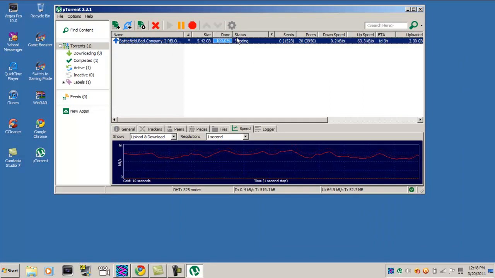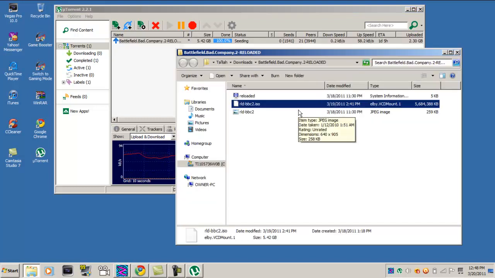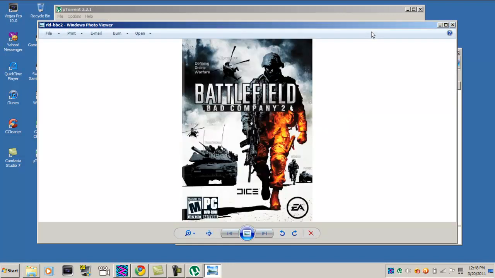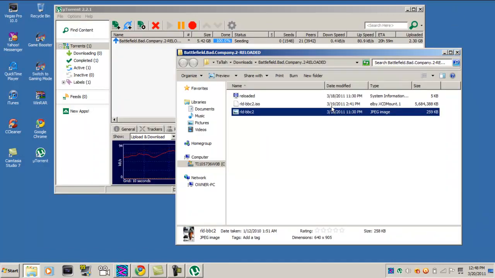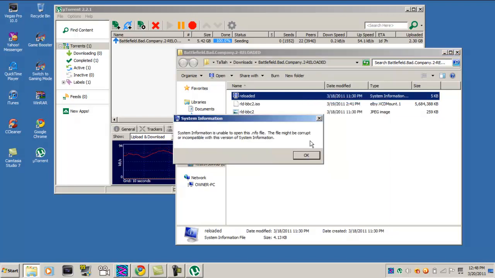100%! The glorious 100%! Now all I have to do is mount it with this program, this virtual drive driver, and it mounts. See this little picture? Yeah, man, I'm playing. Look out for me. Reloaded. Let's open this up.